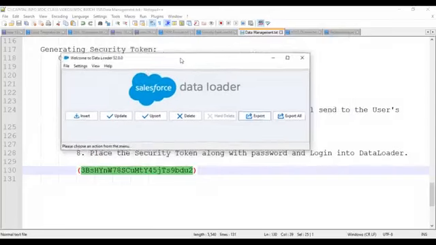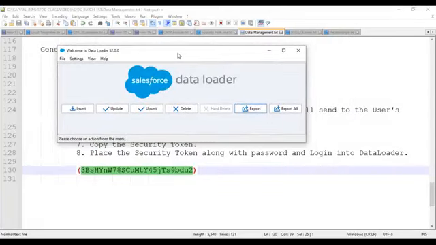Now, sometimes you can raise the question: sir, I'm logging into the data loader 10 times daily, like morning at 10 o'clock, 7 o'clock, 9 o'clock, and then some afternoon 2 o'clock. Like that, I'm going to be using data loader multiple times per day. Now tell me, each time I use a data loader, do I need to generate a new security token every time? No.